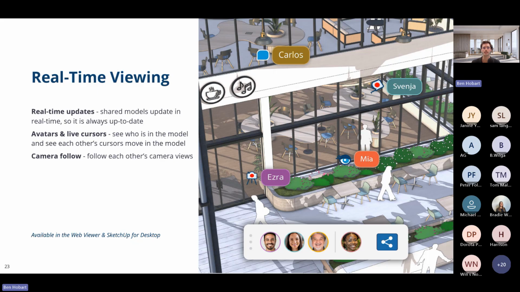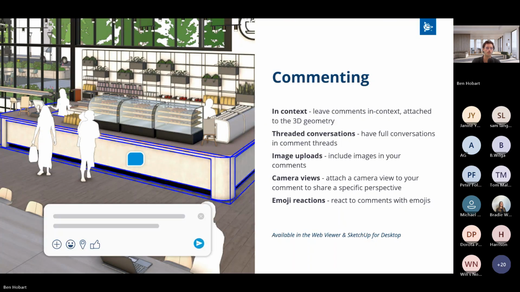And then if you really want to see exactly what they're talking about, you can actually do a camera follow. So you can click on the person you want to see their view, and it'll actually shift everyone's perspective to look at that person's view. So you can see exactly the way that they're looking at the model and if they're looking at it correctly or incorrectly, and everyone's going to be on the same page when you do it this way.